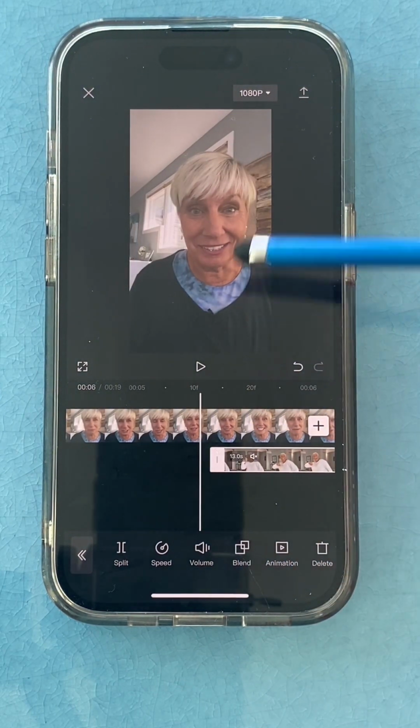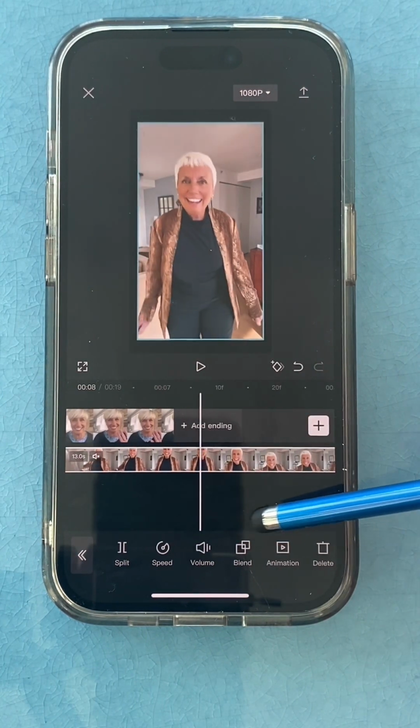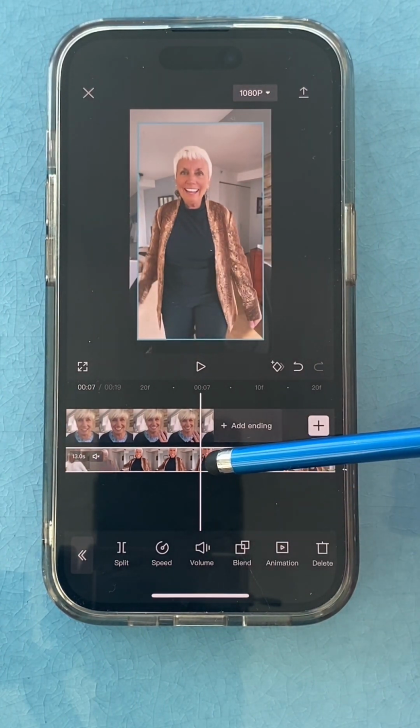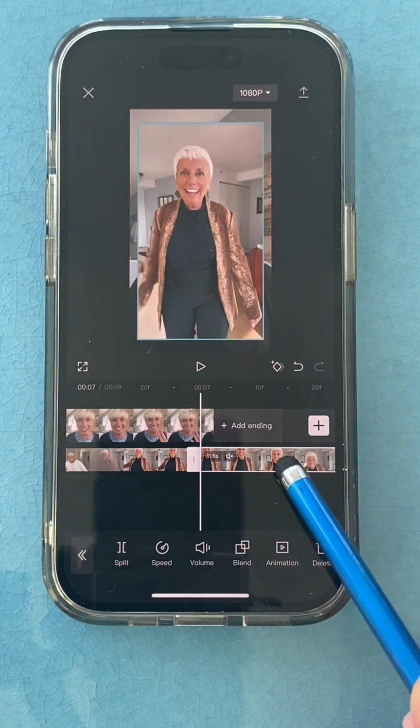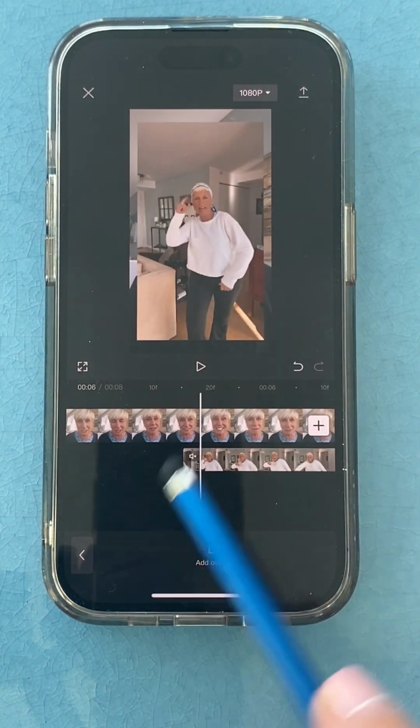And then I want to see where I want it to end. Okay, so after the kick happens, I don't need the rest of the shot. So let's tap on the timeline, let's click split, and let's get rid of the ending. Now we need to slide this where I want it in my video.